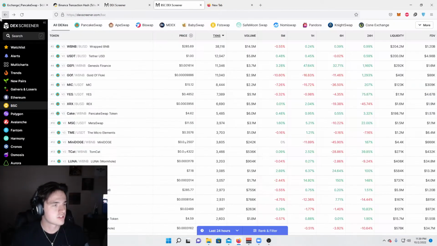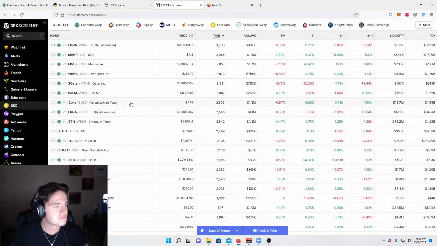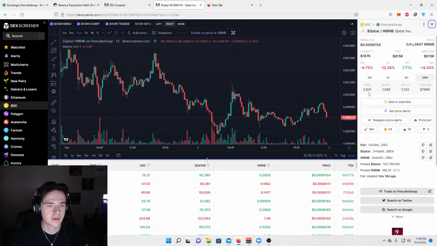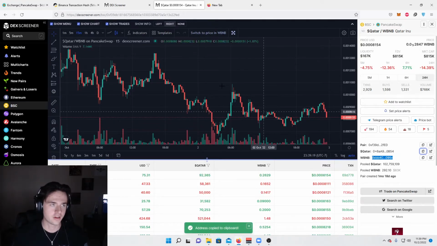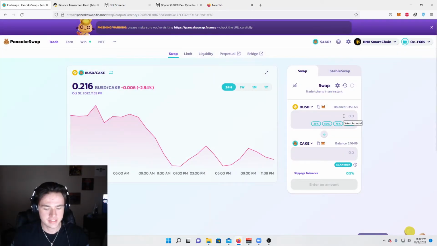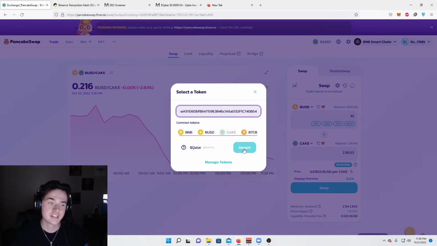But let's go ahead and find one that's not listed on the DEX. I'm not going to buy it, but we'll just go to Qatar Inu. Okay. So on DEX Screener, you have the pair address, Qatar's address, and BNB's address. So we're going to go ahead and copy Qatar's address. And let's say I wanted to buy $10 worth of it. I'm going to go ahead and put it on the bottom, and it says import.